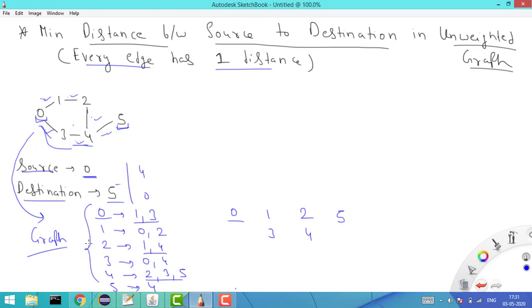Now the point is that to solve this question, we'll take the help of the BFS or the breadth first search. So why is breadth first search important in this case? If I want to go from 0 to 5, here I have 0 and here I have 5. Now in BFS we always cover the breadth first, right? So first of all I will cover this breadth, then I'll go to the second breadth, and then again to the next breadth.